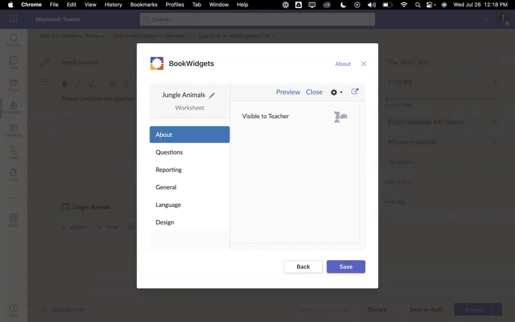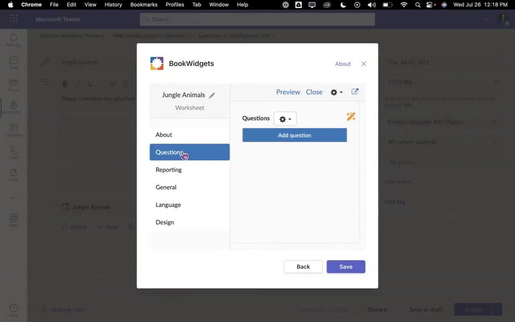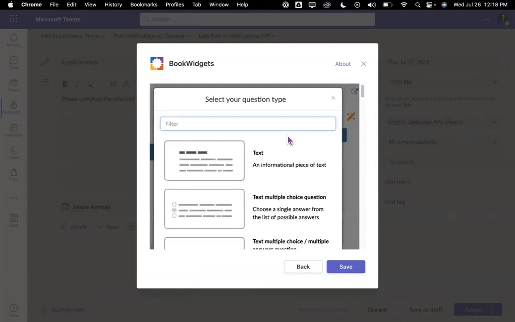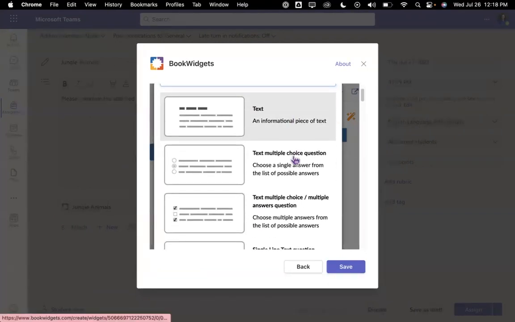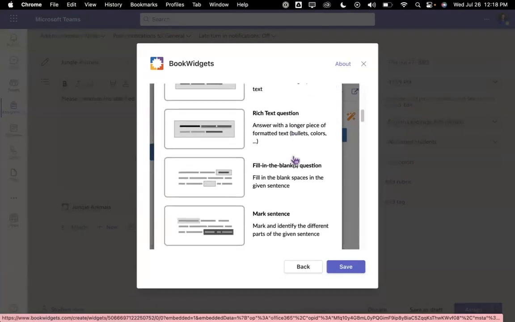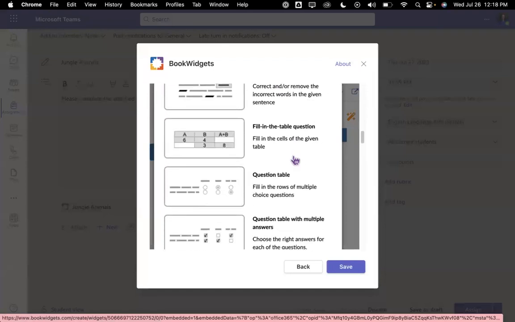And I'm going to select done and come to my questions. This is where we're going to add our questions for our students. I'm not going to create a lengthy worksheet, but I'm going to go ahead and add several examples for you. Once we select question, you will see that you have your options for all of your question types.